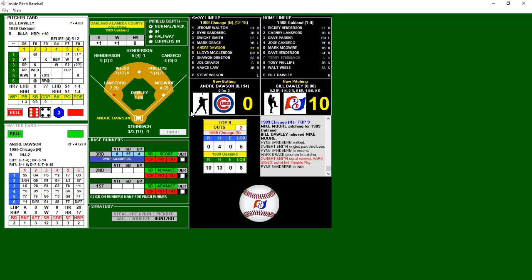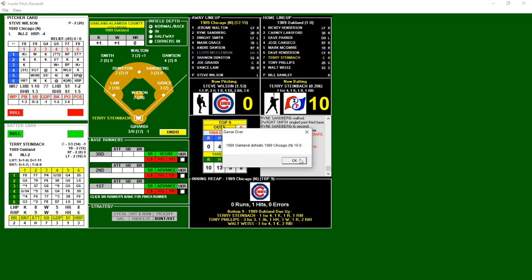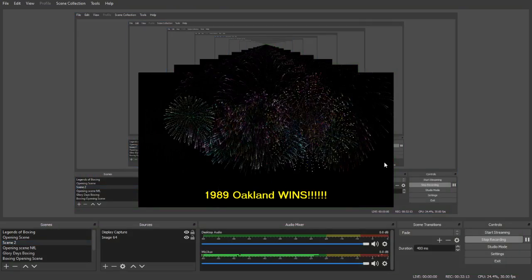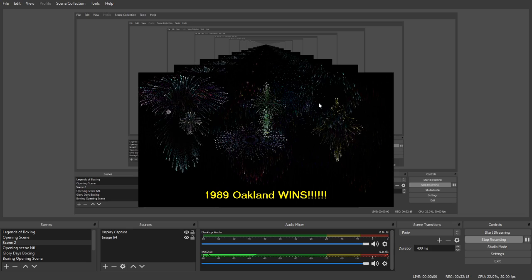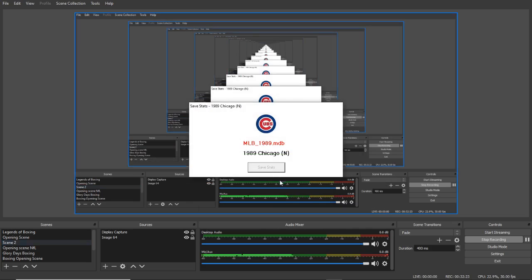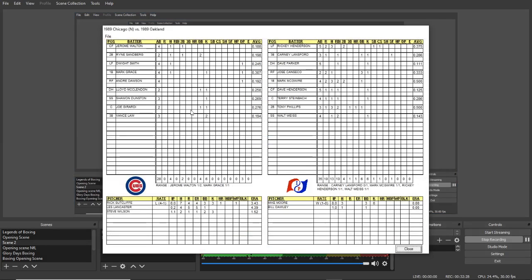Here's Andre Dawson. 6-4. Blank. 5-5. Ground ball to short. This should do it. Weiss flips it to first, and that's it. The Cubs fall big to the Oakland A's, 10 to nothing. Masterful pitching by Mike Moore. And the Oakland bats just came alive. Let's take a look at the box score.